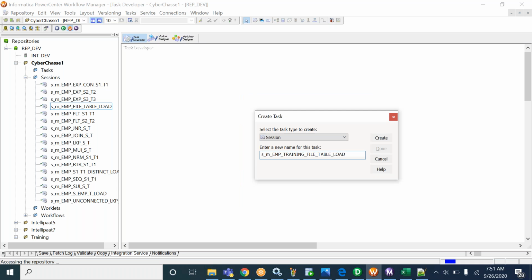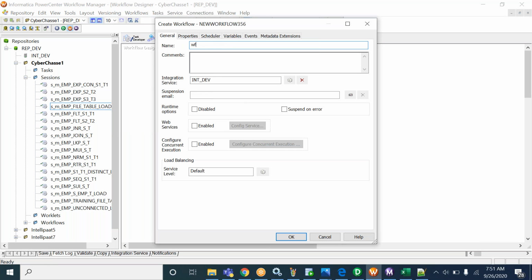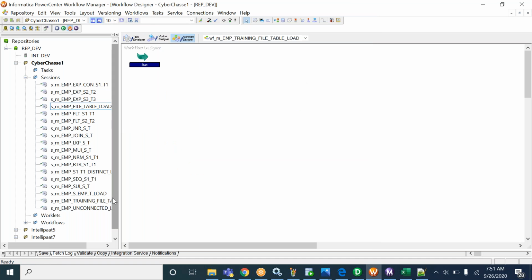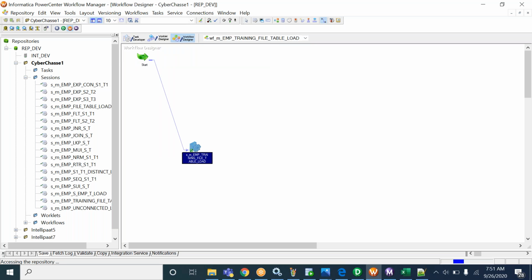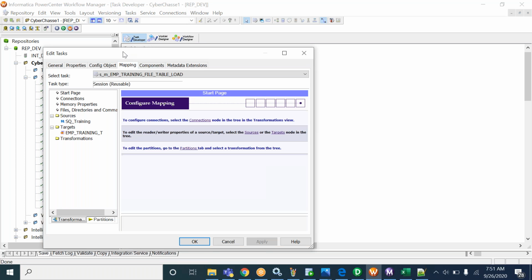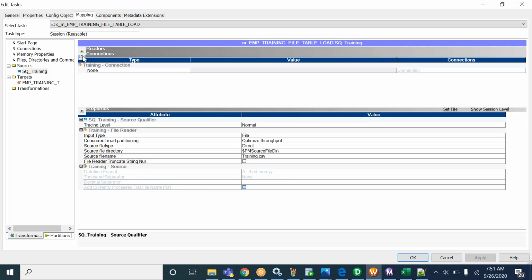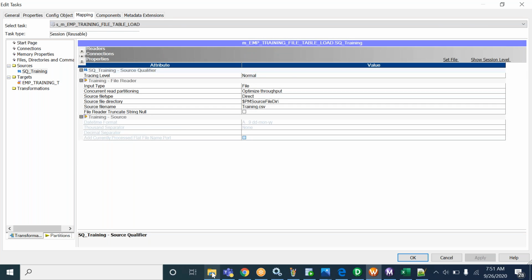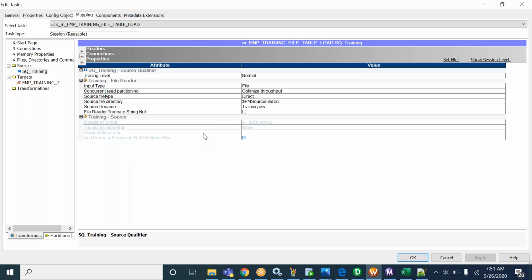Training file table to load. Done. Session task got created. Then workflow. So with this, the workflow is also created. Then inside the session task we have to give the source file path. Where do we have our source file? That source file path we have to give. So this is the source file. Here we have our file.